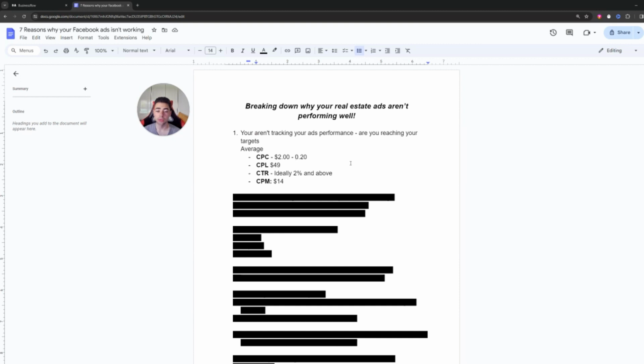So ideally, I might even change this from 4 to 2%, because you can aim way higher than that. That's honestly very low, and you want to aim for that. The next one is actually CPM.